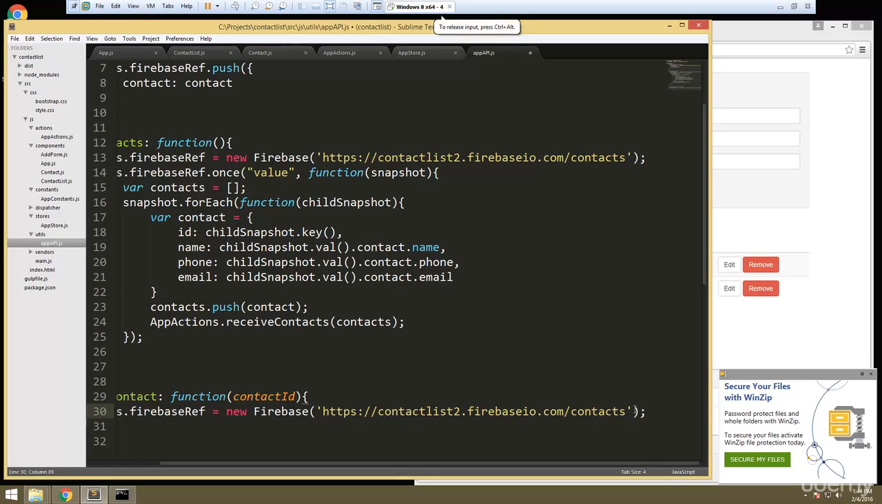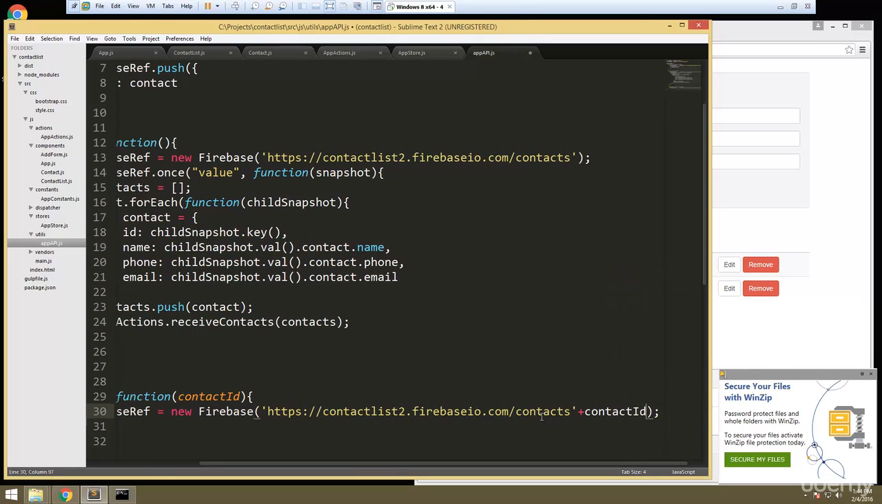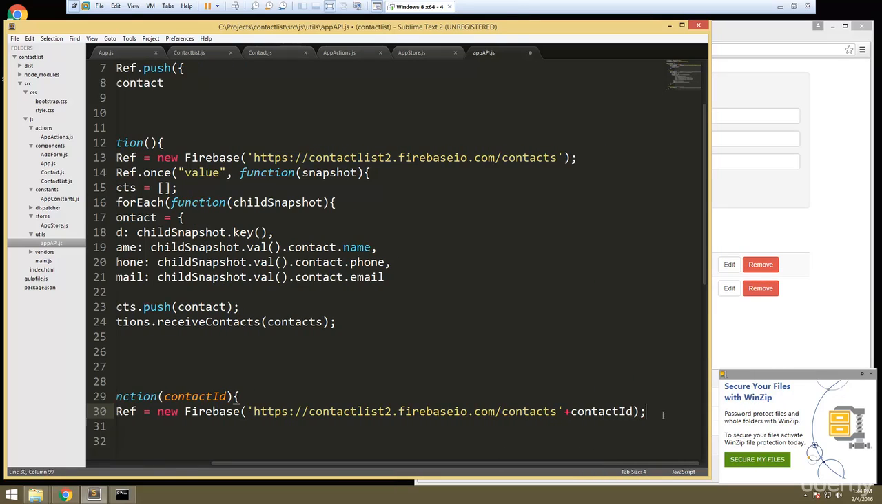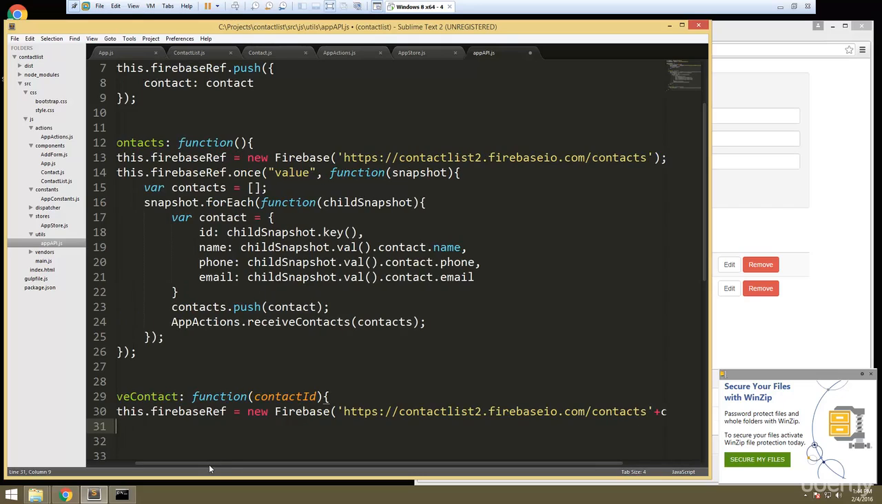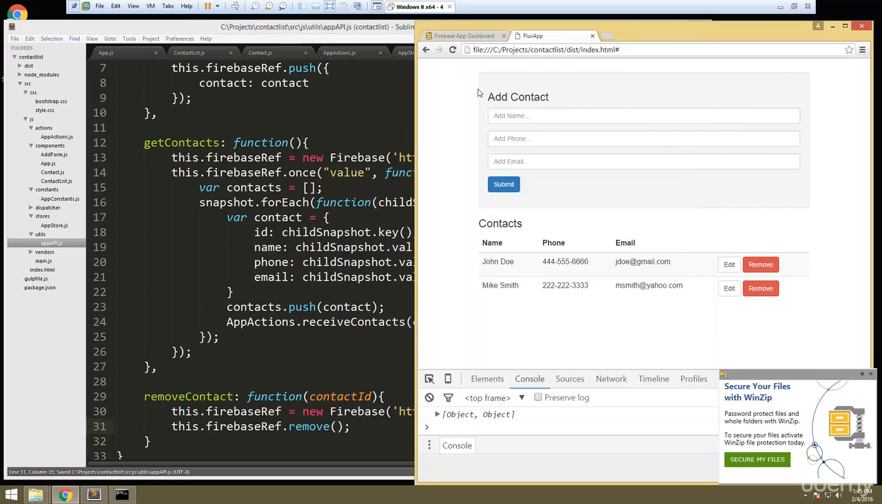Okay, now what we want to do is just add on to the end of this the contactID. So we'll just concatenate that on like that. Alright, and then it's as simple as calling the remove function. So we want this.remove. Alright, and that should do it.